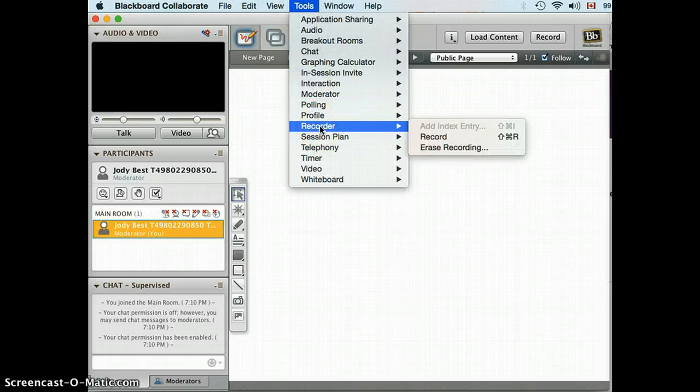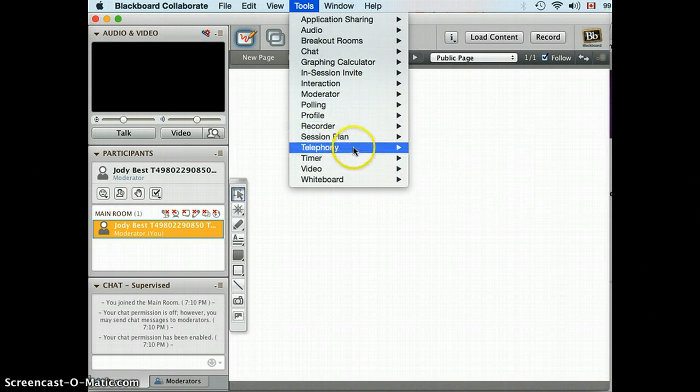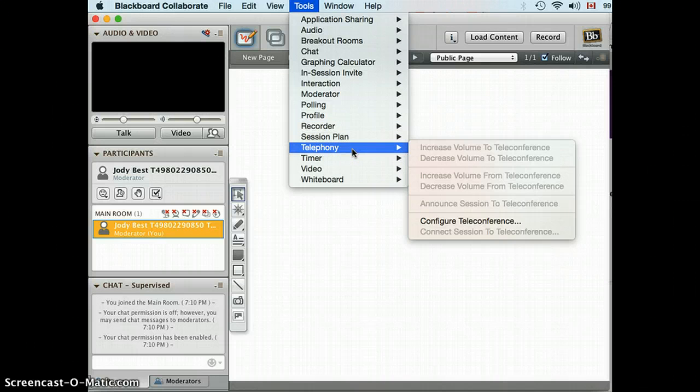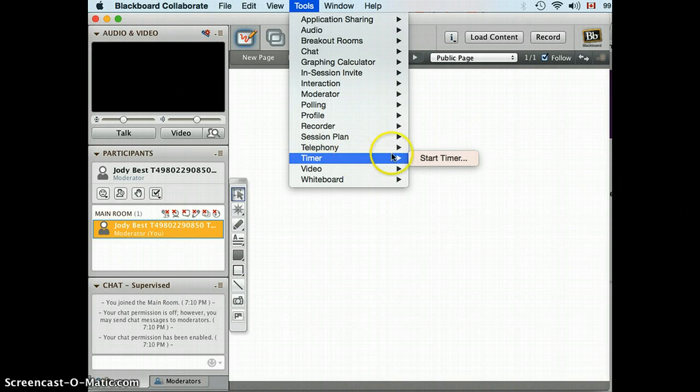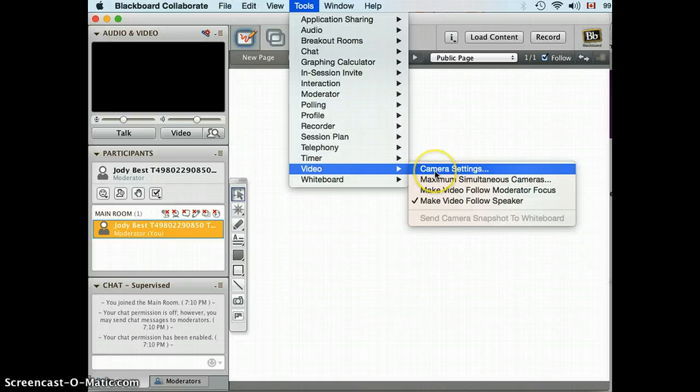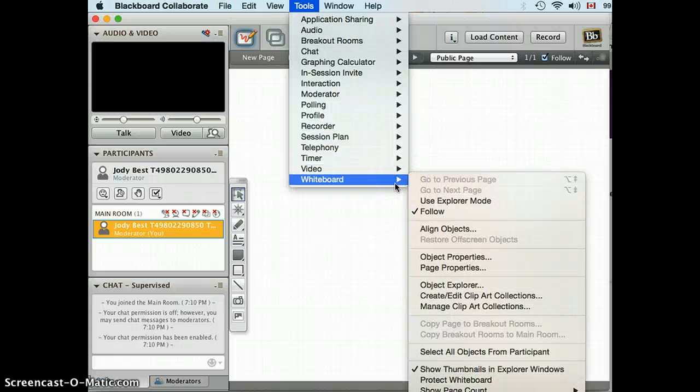Recorder: if you forget that the recording button's up at the top, you can record manually from here as well, or if you are doing something like this and you don't like what you've said, you can erase the recording. Session plan and telephony I honestly don't use, so I don't know exactly how they work. You've got the timer. Video, which sets the camera settings: if you were to allow your students to use the webcam, you can make the video follow whoever's speaking. And then you've got all the whiteboard things as well. Use Explorer mode, align objects.